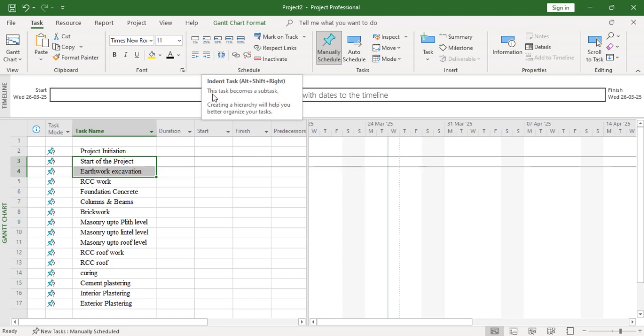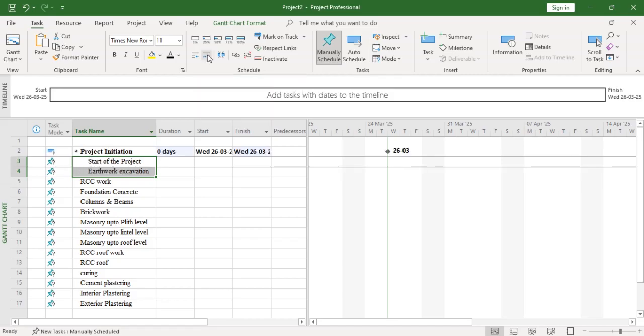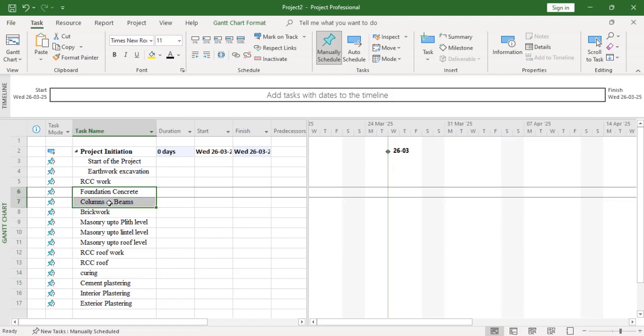Here it is written clearly, this task becomes a subtask. So once you click on this one, the start of the project and earthwork excavation both will become the subtasks of project initiation. So let us click on this one. So these two will become the subtasks. Similarly, under this RCC work, I select foundation concrete and columns and beams and I'll click on this indent button. So this will become the subtask of RCC work.